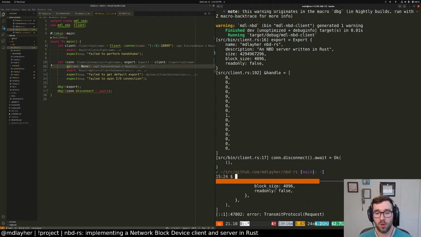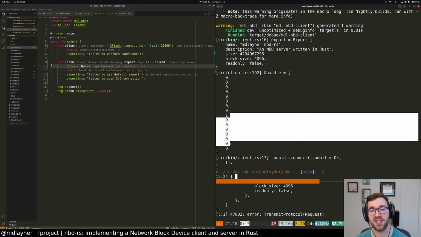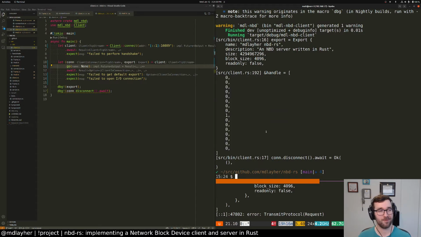Okay, so transmit protocol request. Yeah, so it looks like we did write this into the buffer, but it extended the buffer, which is what we didn't want. So I'll fix that. That's the thing I was talking about earlier, where the write trait will extend the vector if possible. We'll fix that in just a sec.